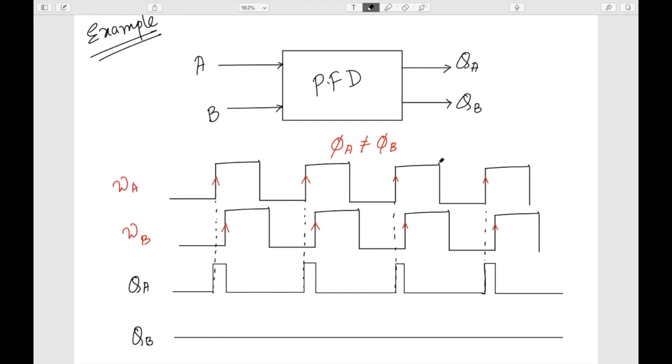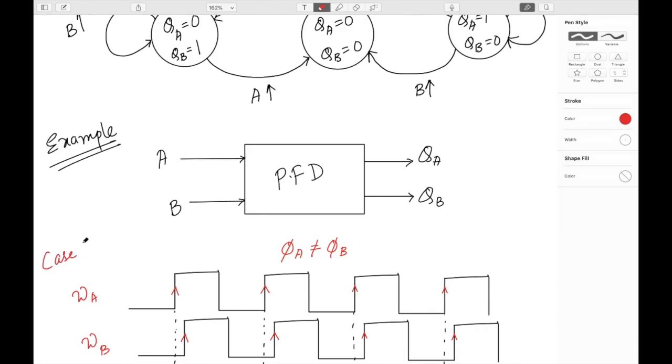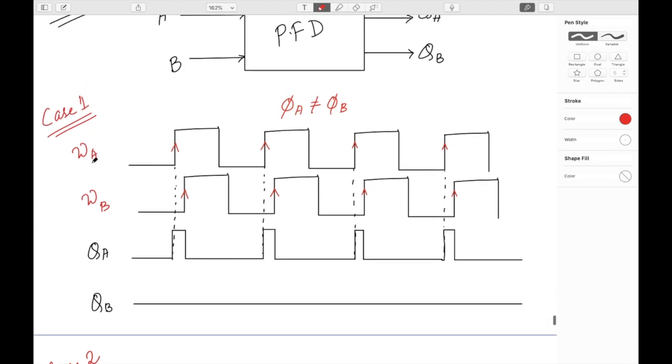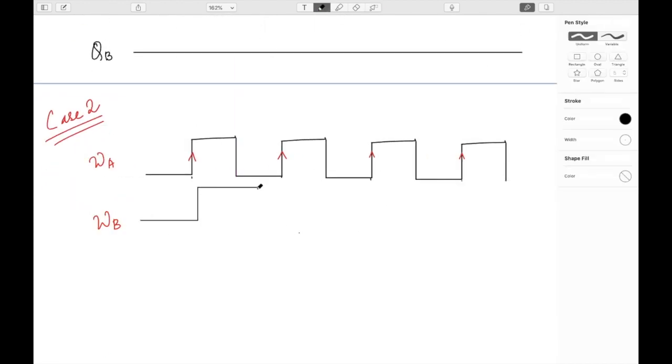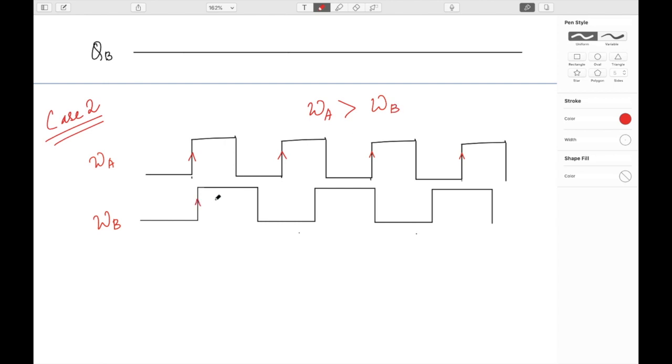So let's see when it acts as a frequency detector, when the two frequencies are not the same. Let me call the previous one case 1. Now let's go to case 2, when the frequencies omega A and omega B are very different. In this case they are not the same, and we can see that the frequency content of omega A is much higher than omega B. To generalize it, we can just say that omega A is not equal to omega B.